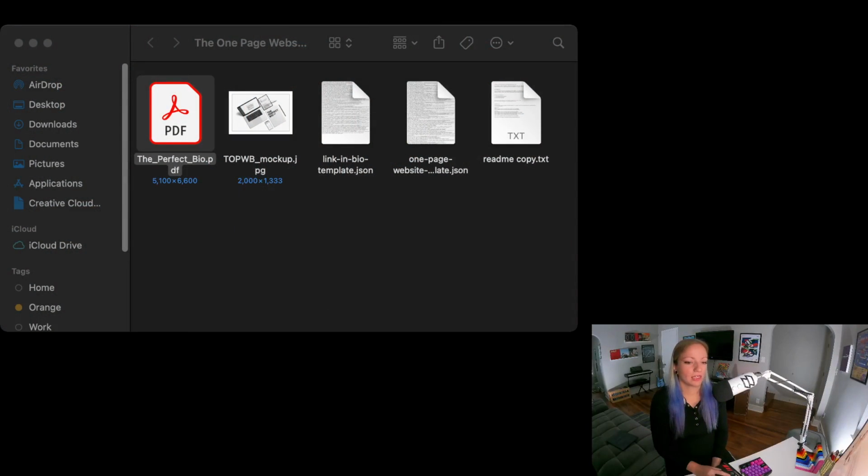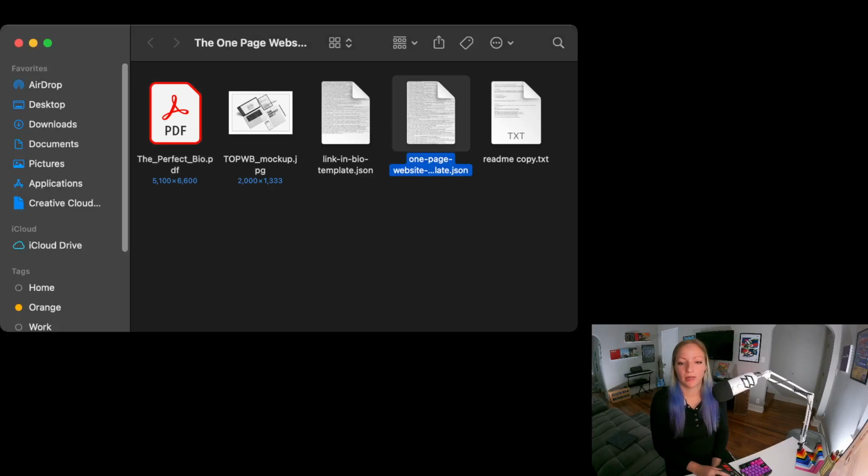So the first thing is the package of files that you're going to get once you purchase the bundle. You get 2 templates: this one-page website, which is your actual full website template, and then the link in bio template, which is for your Instagram. It's basically a separate page that has buttons and call to actions or social links or whatever you want to put there, just as easy access for Instagram purposes.